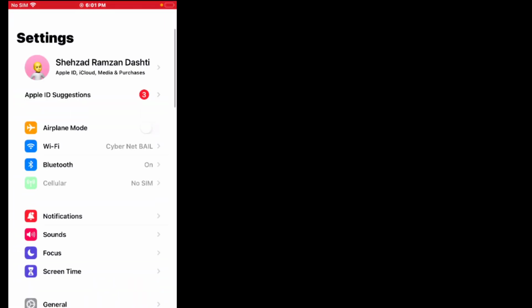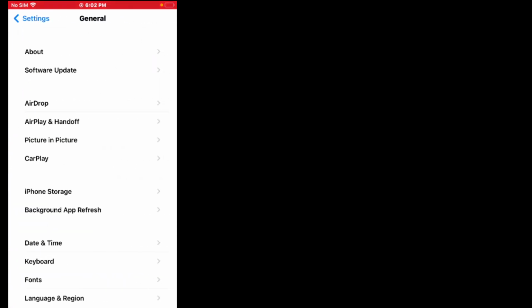If solution number 3 is not working, now applying this solution number 4. Solution number 4 is update iOS version. Firstly, tap on Settings app. You can see it appears on screen. Scroll up, tap on General, tap on Software Update. If update is pending, download and install the update, and problem is fixed.